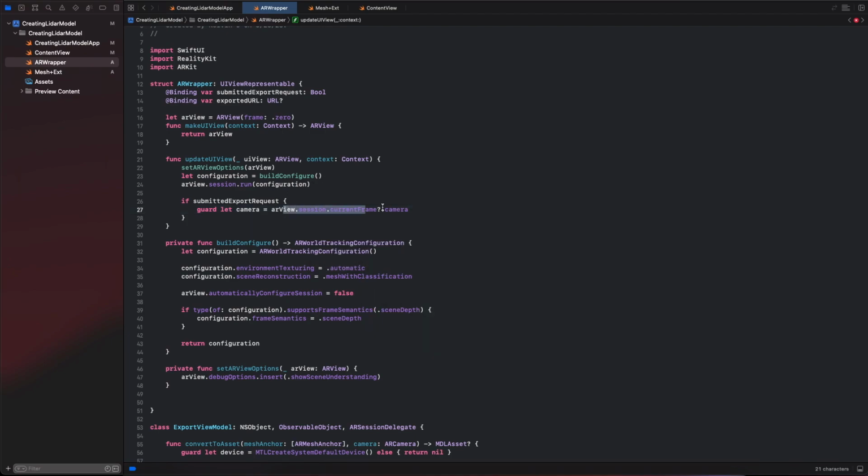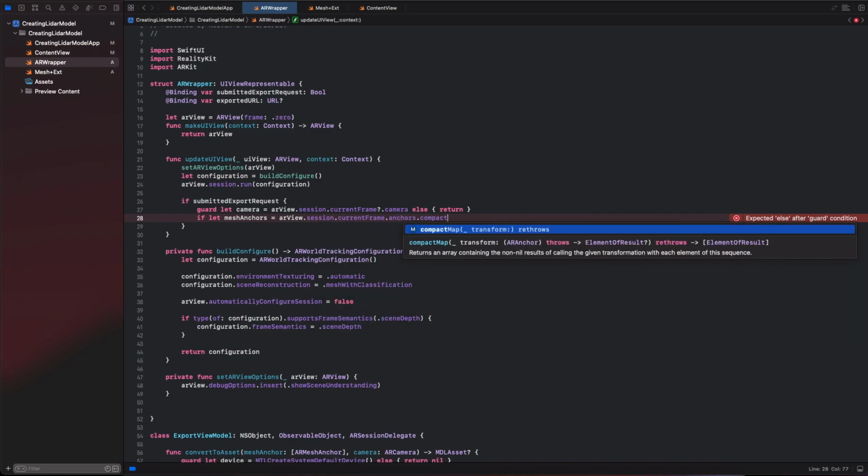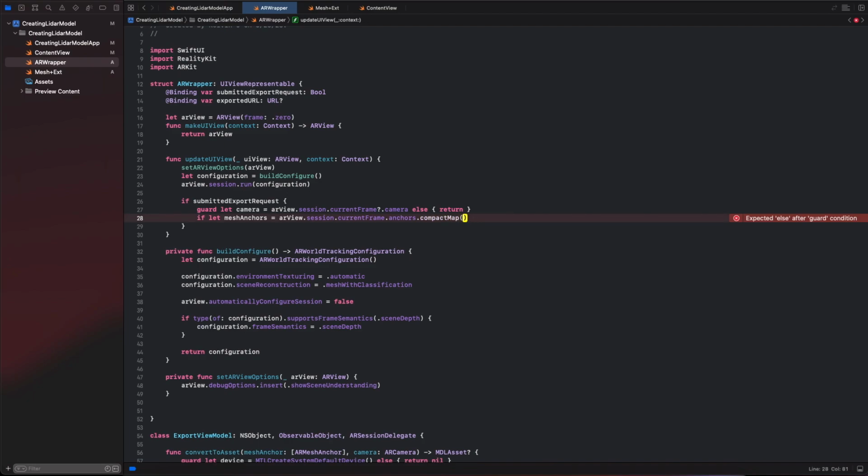You're trying to get the current frame of what you already have as the LiDAR model, and you are going to save it as a file. So you're going to get the mesh anchors of the current model, frame.anchors.compactMap, and here for each of them, okay, ARMeshAnchor. I need to have a curly bracket here.